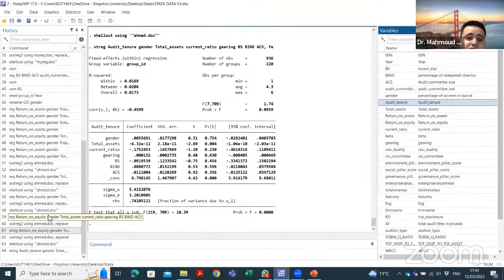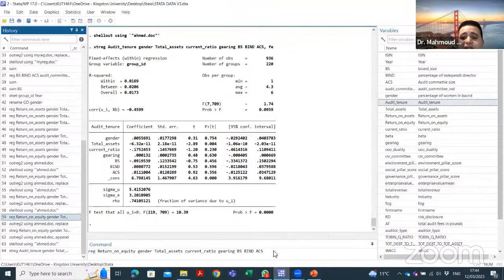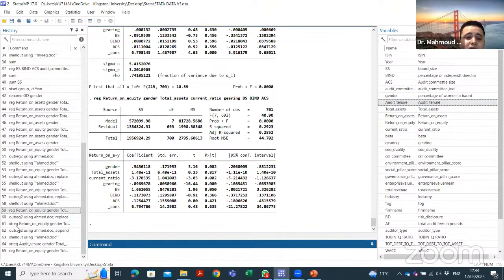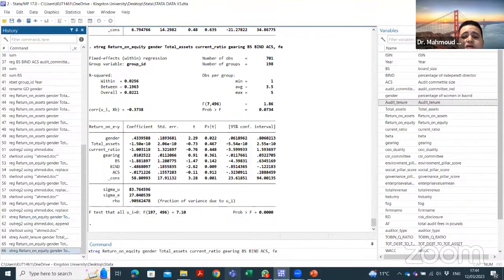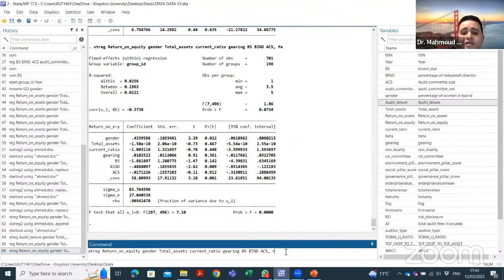Okay, so we learn together now how to do the ordinary least square and how to do the fixed effect model, which is xtreg and at the end fe. The random effect model, instead of fe we write re. Re stands for random effect. Same, xtreg at the end re.